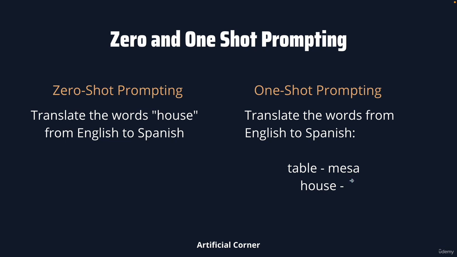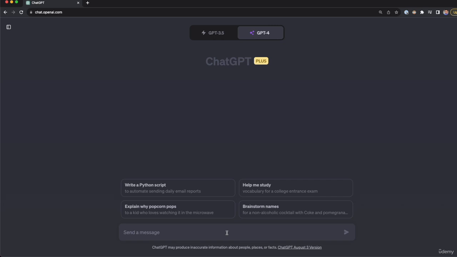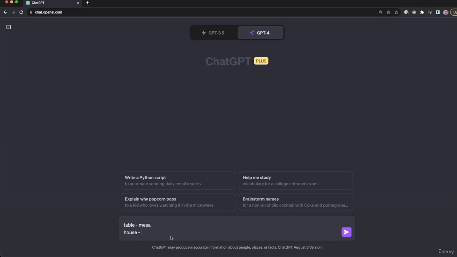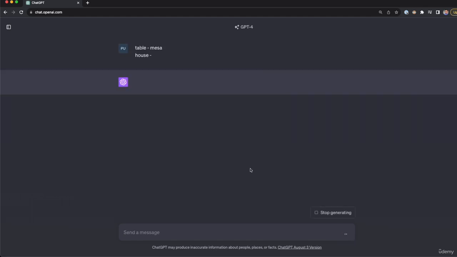And well, now let's test all of this in ChatGPT, and let's see whether ChatGPT recognizes what we're looking for by typing this. So we have table hyphen mesa, so the word in English, then the word in Spanish, and then house, and then hyphen and blank space. Let's see if ChatGPT can understand what's the goal of this prompt. So I'm going to press enter, and now let's see what ChatGPT does. So it says the word house translates to casa in Spanish. Great. So by using one-shot prompting, ChatGPT was able to understand the goal of our prompt.